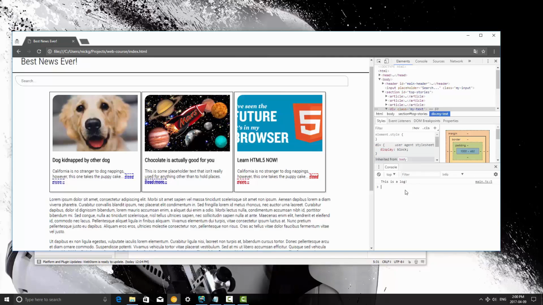And it says, this is a log. Now you can also use the console itself to write things. So console log hi. As you can see in the console, it wrote hi. So that's the alert and console methods, and we're going to be using those quite a bit.